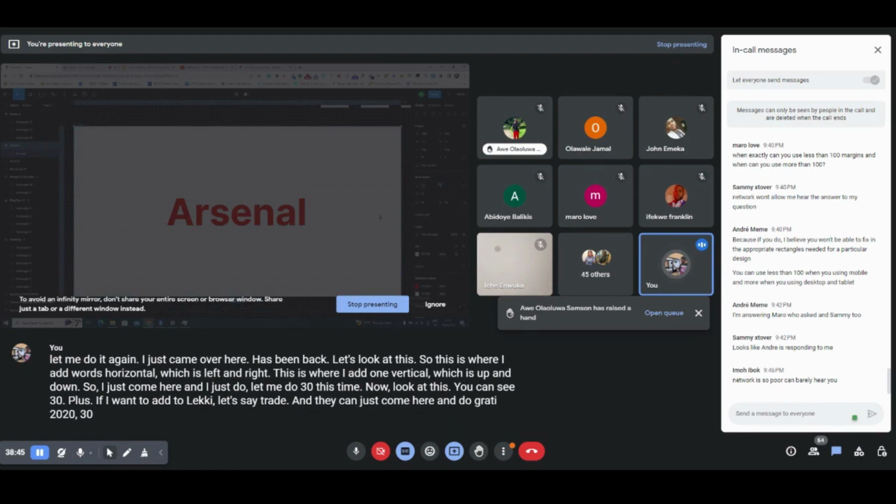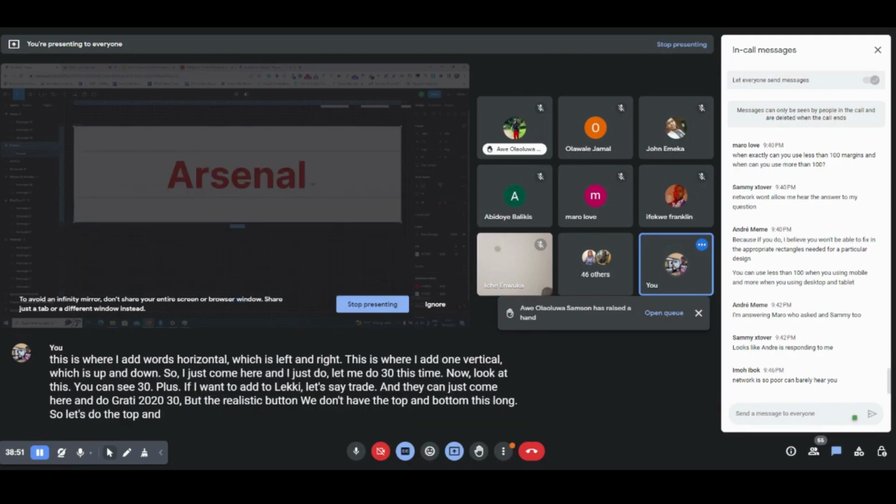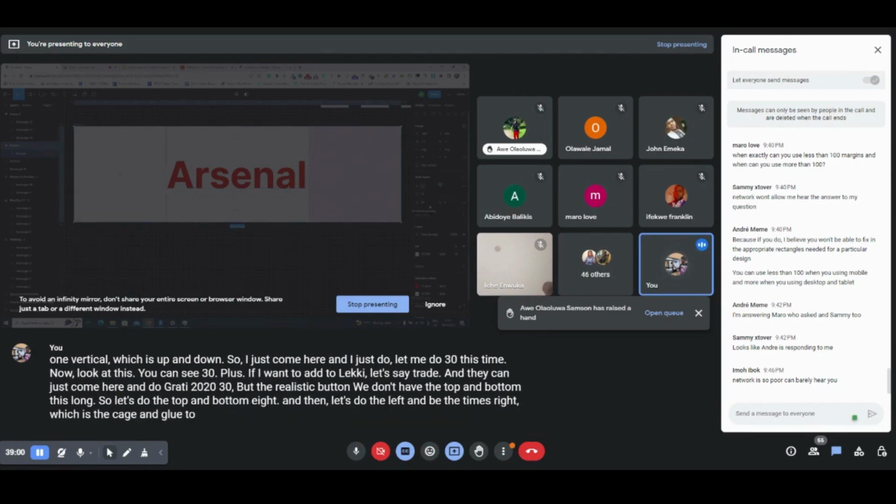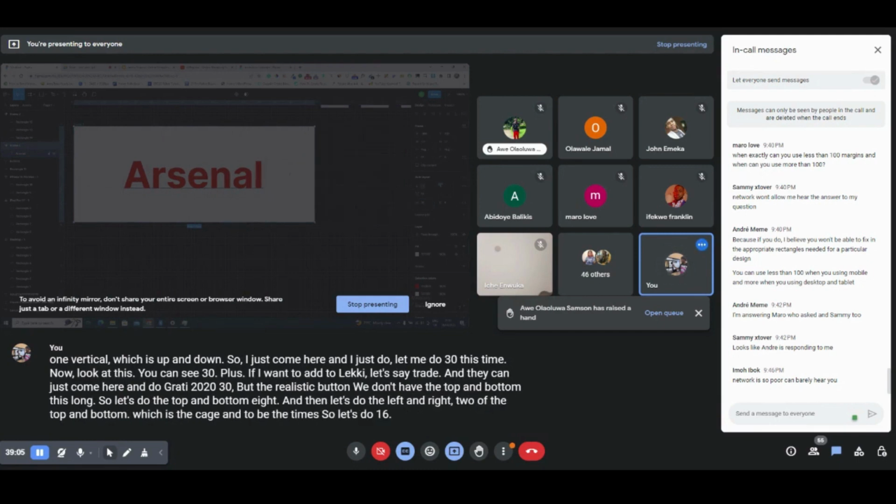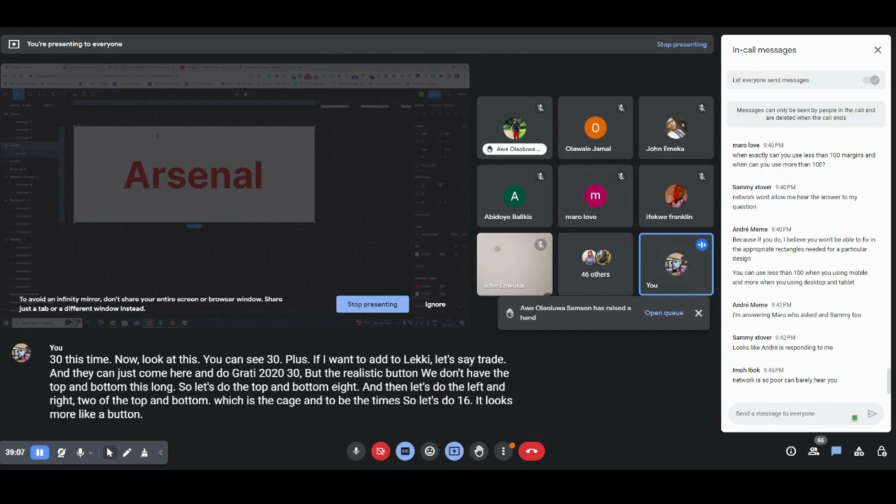But a realistic button will not have the top and bottom this long. So let's do the top and bottom 8. And then let's do the left and right, which is Ikeja and Ikorodu, to be times 2 of the top and bottom. So let's do 16. Now it looks more like a button. Good. But it does not stop there.